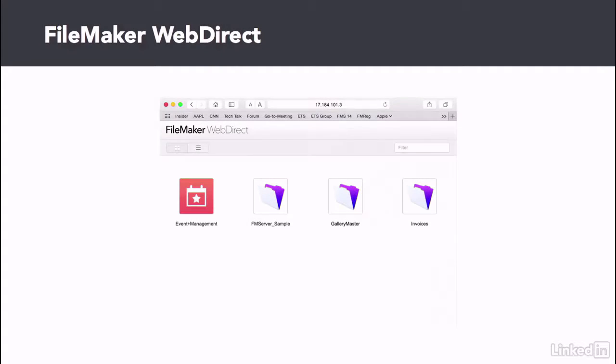Also, FileMaker has a deployment option where you can deploy your custom solution in FileMaker WebDirect, and that has a very similar looking Launch Center. So the idea was to unify the platform by allowing users to begin the process of working with their files all in the same way, and that's all through the Launch Center.